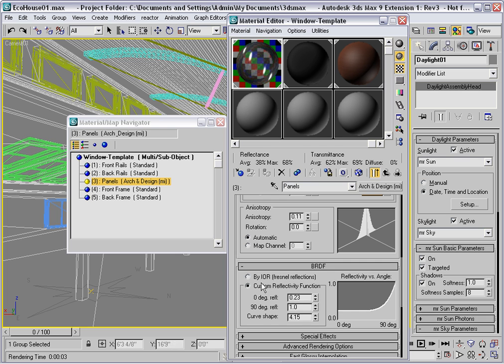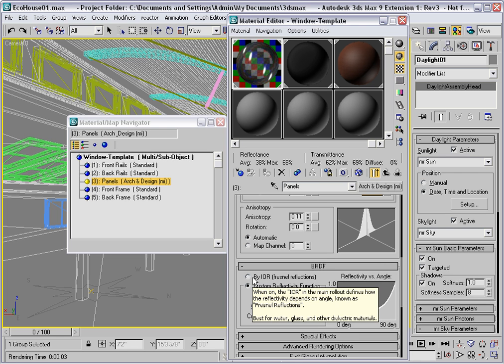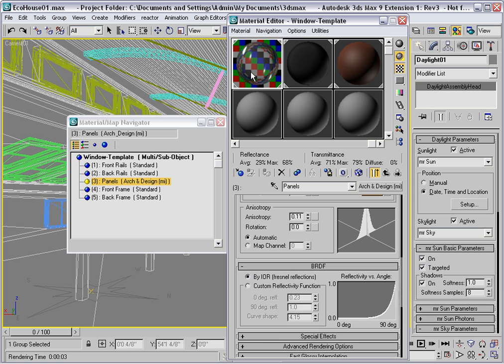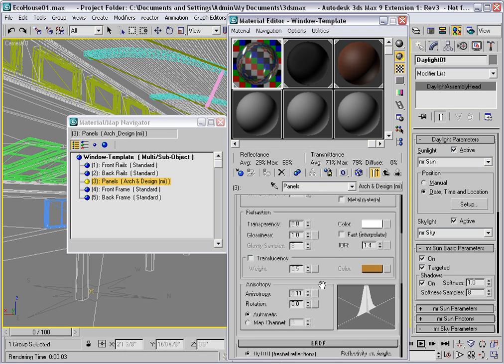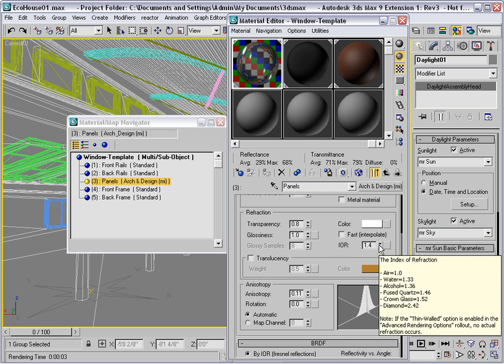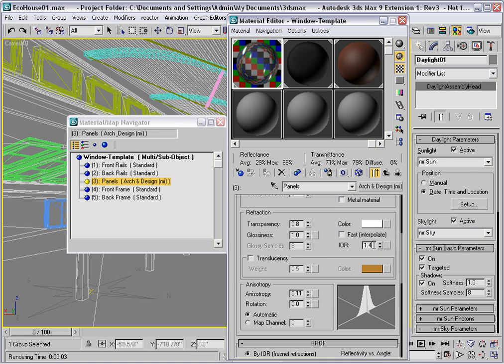For glass, it's better to use IOR, which means index of refraction. In this case, I'm just going to choose this radio button, and it's going to look more glass-like right away. Then I'll go up here and change the index of refraction to 1.52 for crown glass. So there we have it.